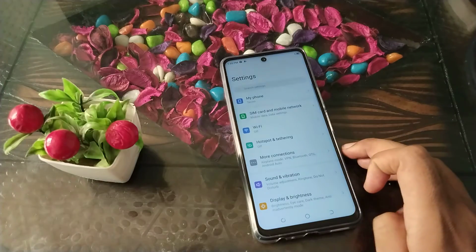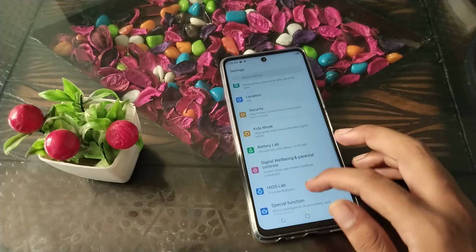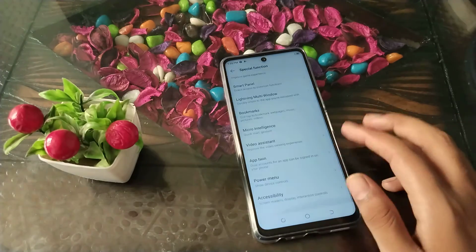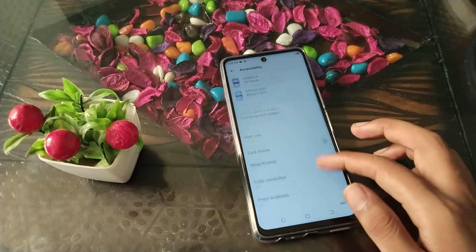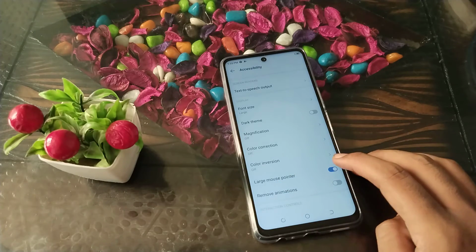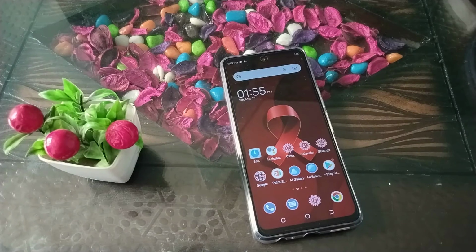Open your phone settings, guys. Special function, accessibility. Scroll down, and as you can see, large mouse pointer. If you want to turn it off, you can turn it off from here. Now it will be off. So I hope, friends, you have understood how to turn off the large mouse pointer setting in Technophone.